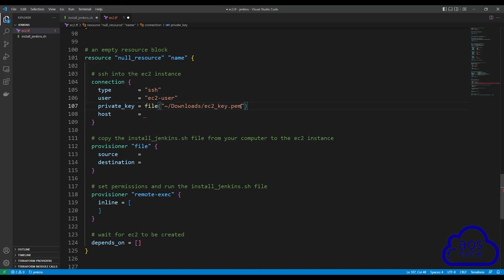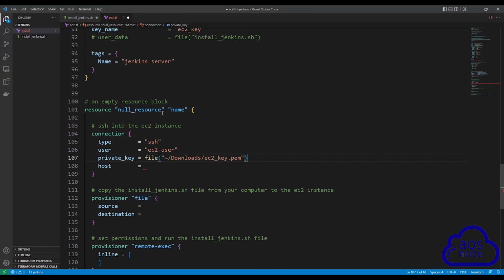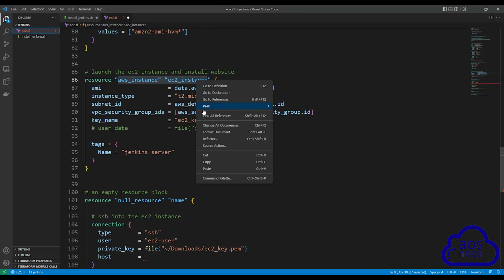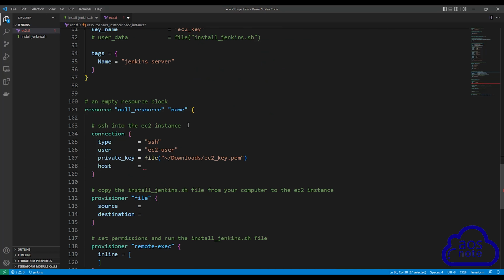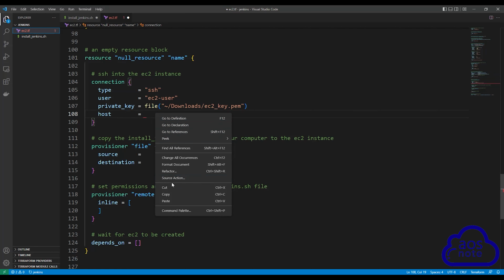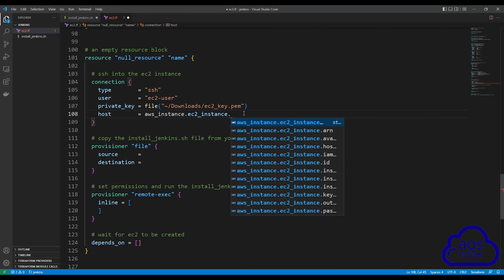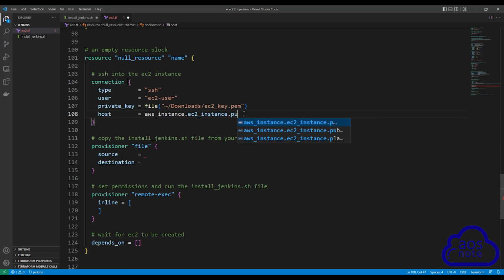Once you have specified the path to your key pair, the next option is host, and this is the IPv4 of your EC2 instance. Remember, we created our EC2 instance here. So we are going to copy the resource type and the reference name. Then we will paste it here. We will remove the double quotes, add a period, come all the way to the end, add another period, and the attribute we want to reference is the public IP. So here we will type public_IP.